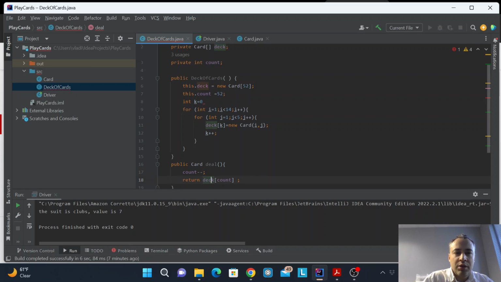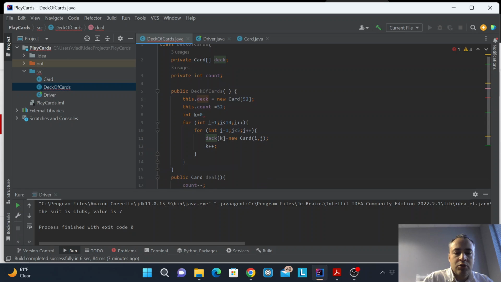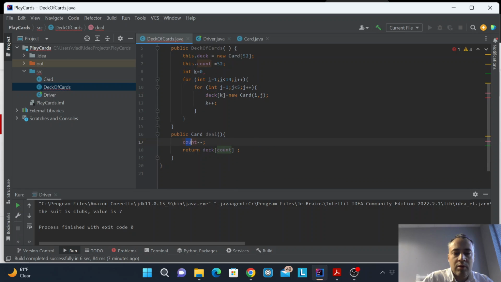Because my count is 52 originally, I'm decreasing it by 1 first, so now I'm referencing 51. And that is the last element in the deck. And as I decrease it, the count will also be decreasing. So this looks okay to me.